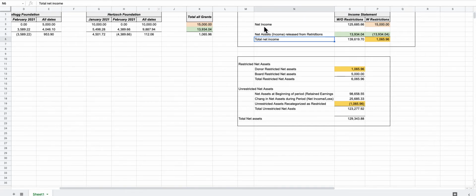Okay, so the first thing we show is, and again, this is for your total organization. I made up this number, 125,000. But with restrictions, you have $15,000 for the period. One of the things that's happened, though, is that because you have satisfied the restrictions by spending the money for the appropriate purpose, you can now take $13,000 out of restricted and put it to unrestricted. That's the number that comes from here. And that, of course, is simply the total of what you spent in this grant for those two time frames.